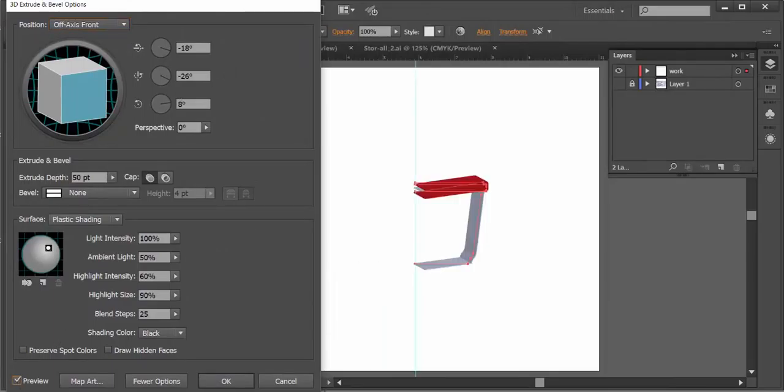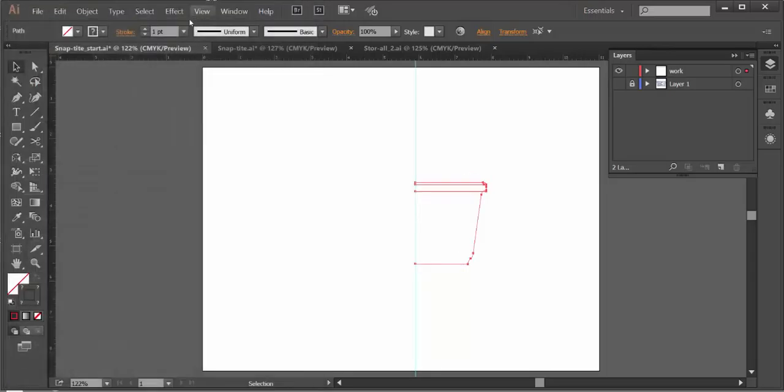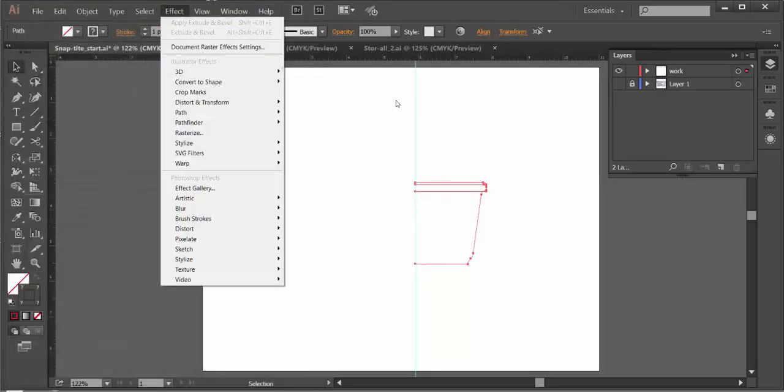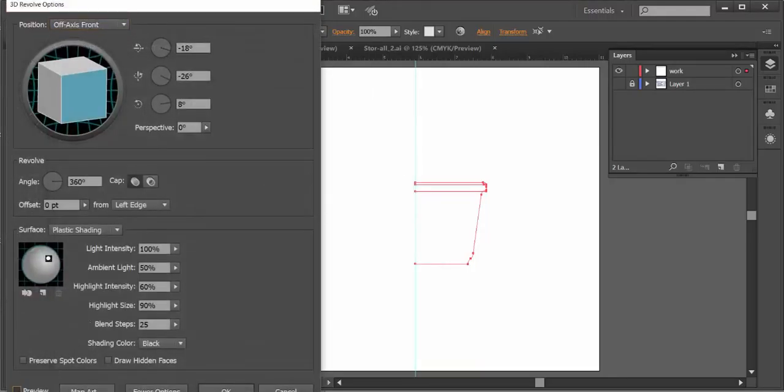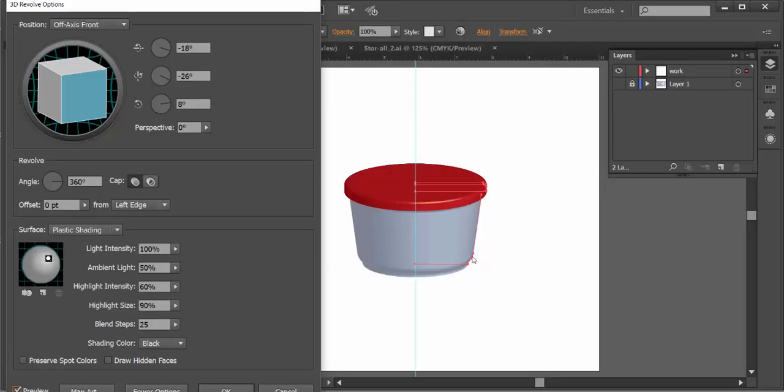Oops, I'm sorry, I hit the wrong one. What am I doing? Extrude and Bevel. I want to revolve. Effect, 3D, Revolve. There we go. I hit the wrong one. Preview. And there it is. It's revolved. So that's all it takes to revolve this thing. I mean, you really don't have to do very much.